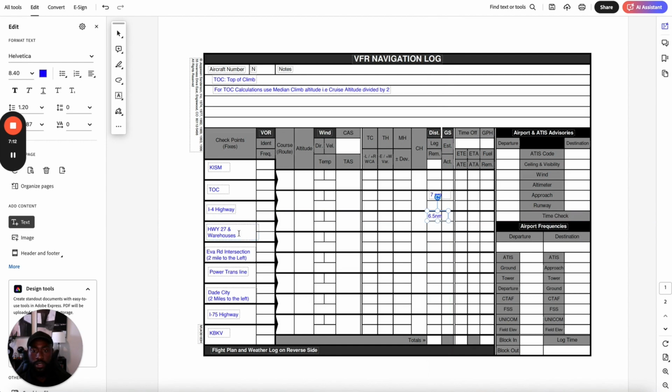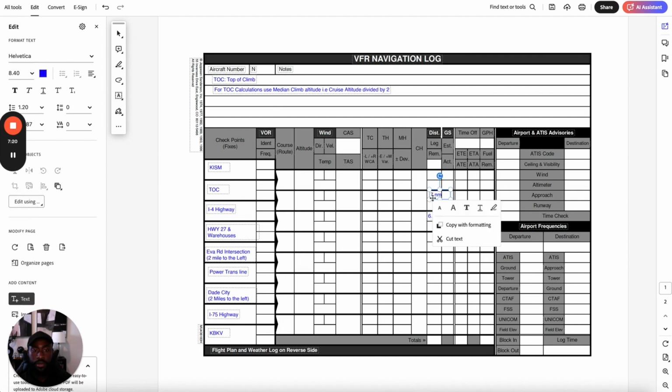So that's my distance for this point right here. You do not want to confuse the boxes. It could get a little bit tricky, but just watch out for that. So once you get the distance, you do the same thing for the next intersection.